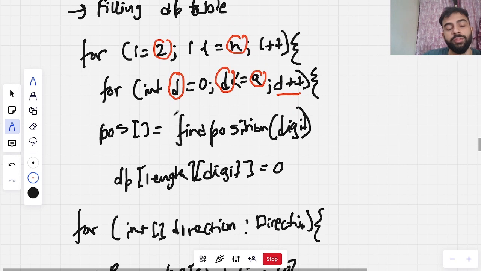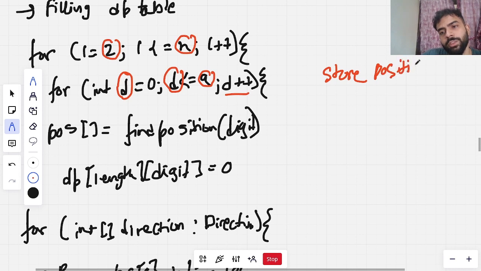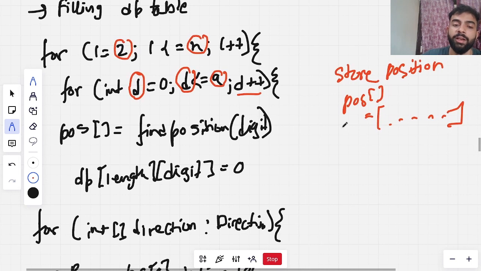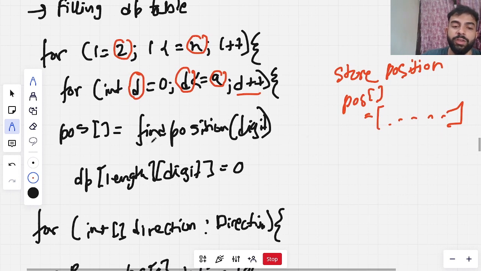Then we have to store the positions. So what I can write over here is: store position in the pos array, the position array. In this array, you will be storing all the positions. But before storing the position, we have to make a method which finds the position. So we have to store the position. How will this function store the position?